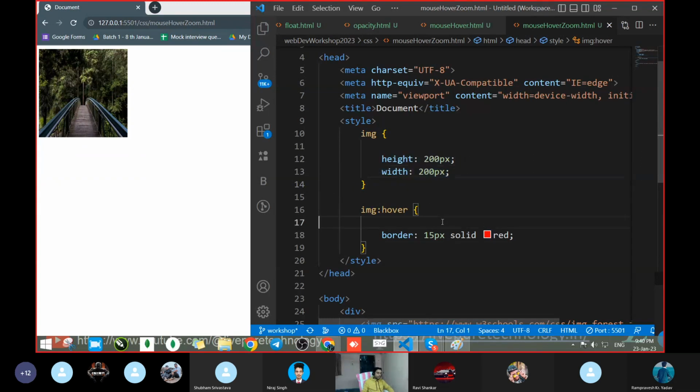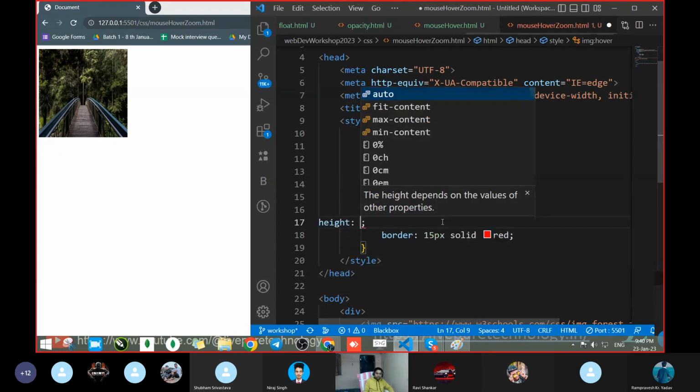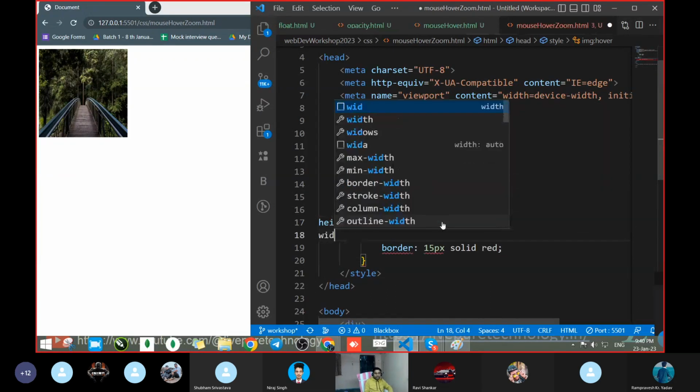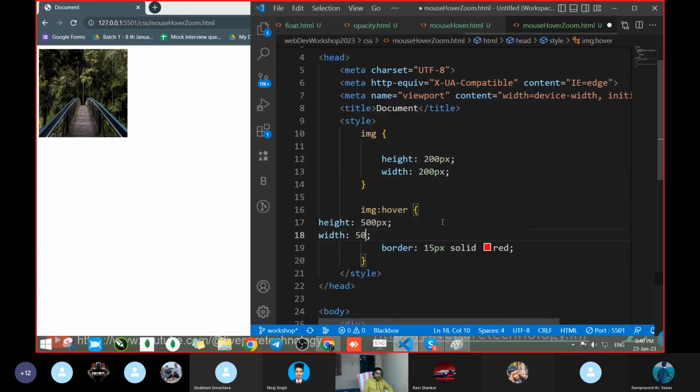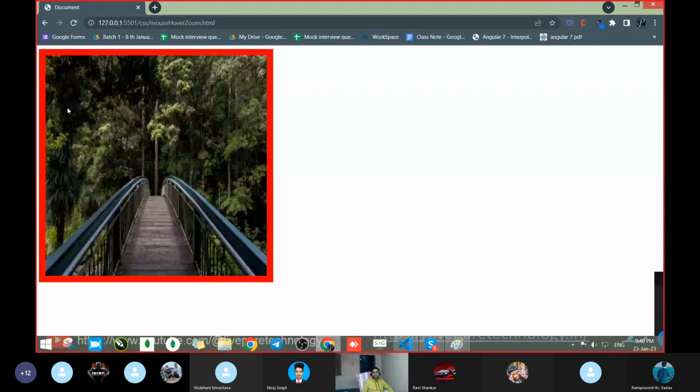Okay, so already we have height and width. What we will do is add height and width again here, because on mouse over I want to apply the same effect. So we will again give 500 pixel. Whatever value you want, you can pass that. That's not the issue. Let's try. Now you can see this is known as the zooming effect.